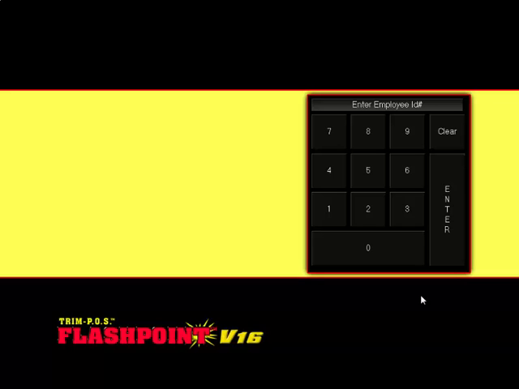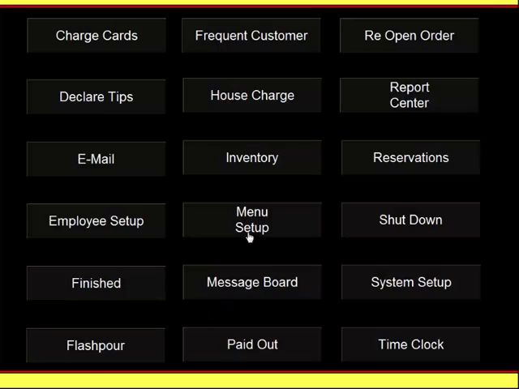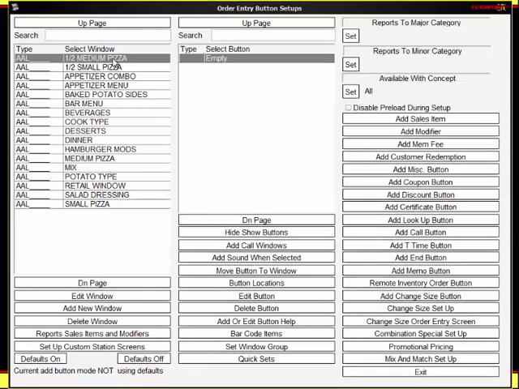In this video, we will be showing you how to set up your sales items in Flashpoint. We have already entered in all our window names and now can put our sales items under those windows. First thing we'll do is go to ID, Other Functions, System, Menu Setup, and scroll down to the window that this item will be located on.